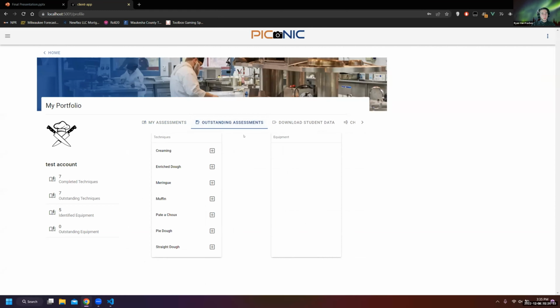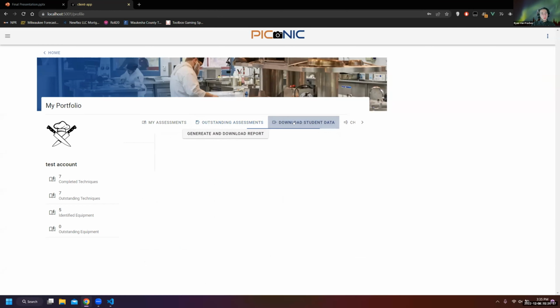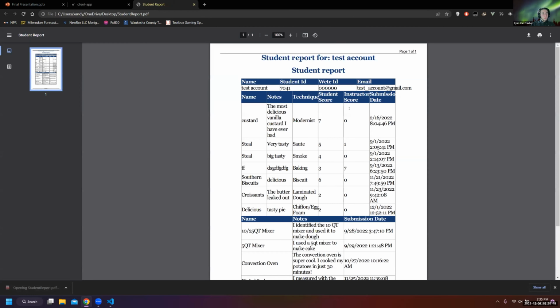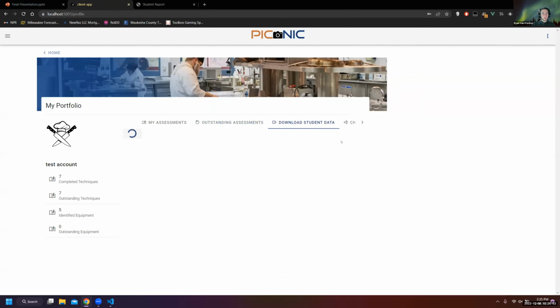If we close this, go back up to our second tab, we see a list of both our outstanding technique assignments and equipment assignments. Go to the following tab. We can click this button and get a generated report with all of our assignments in one page. As you can see here, this can be used for a portfolio. And then the next tab can be used to change your password as a student. That is the profile. I will pass this down to Taylor.